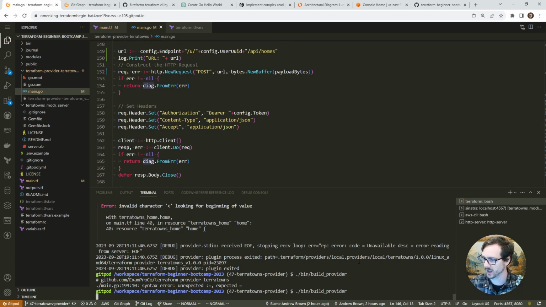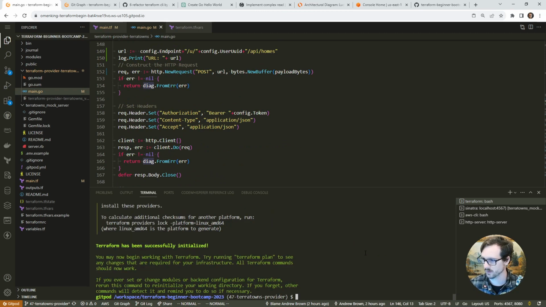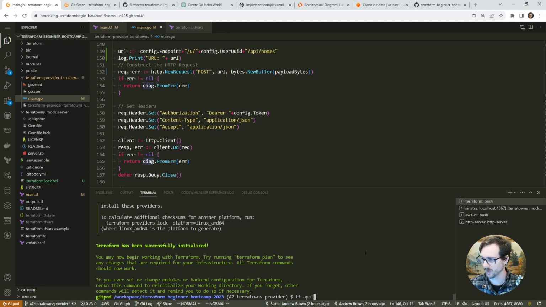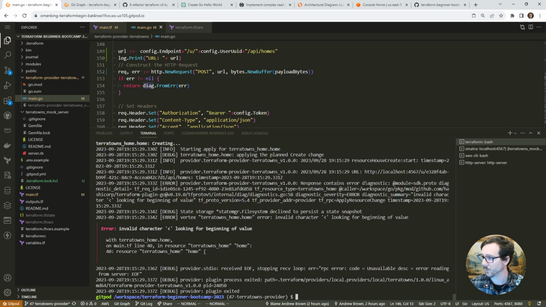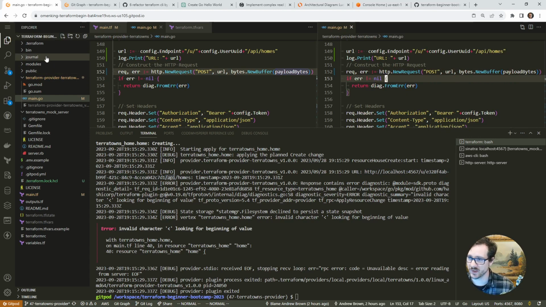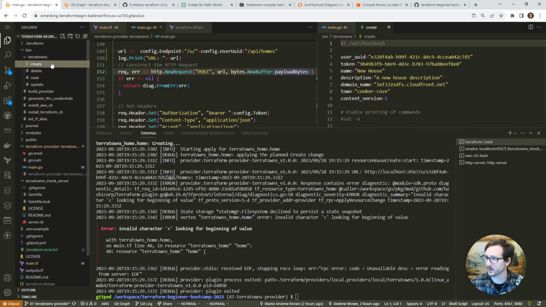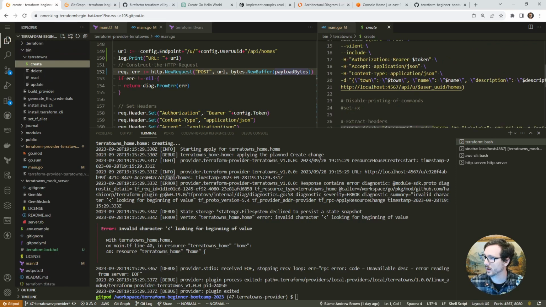Go ahead and save. We'll hit up. There we go. Okay, and so we'll do tf init, tf apply auto approve, and well, we're getting something invalid character looking like that, so we're getting something similar. This one is doing API homes now, so I guess that is better. Why are we still having problems is the question. I want to look at our endpoints here, double check what they are.